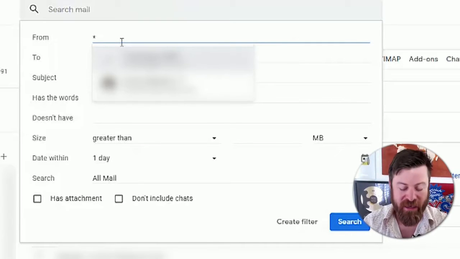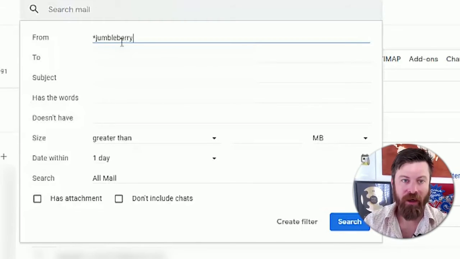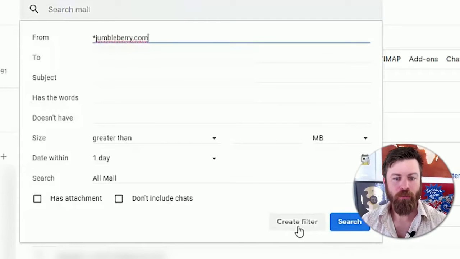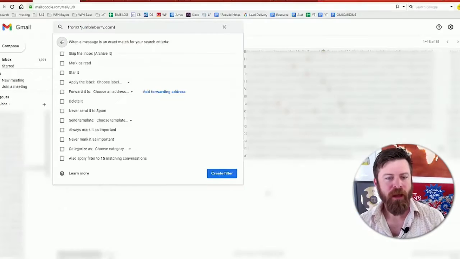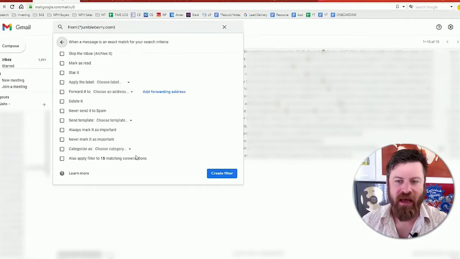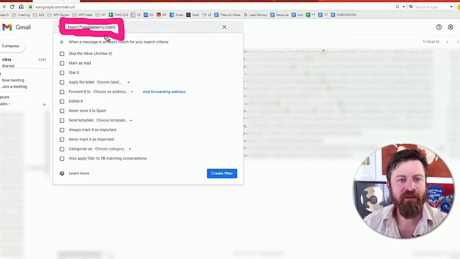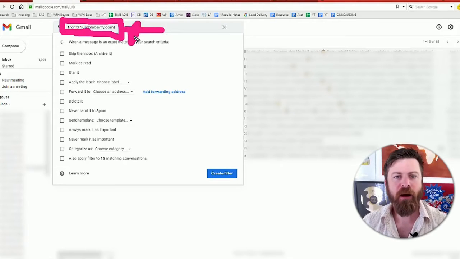symbol, and we'll say any emails from, let's say, jumbleberry.com. We'll create a filter here. And what we see is it has 15 matching conversations. So what this filter does is it says any emails from any email address associated with jumbleberry.com.